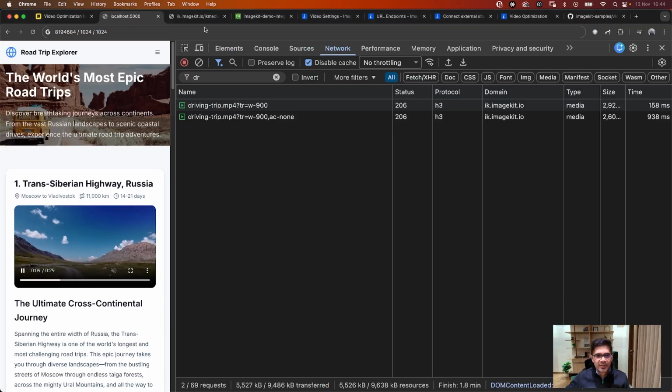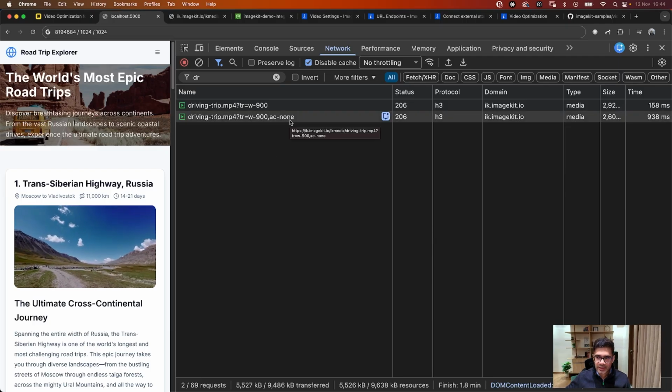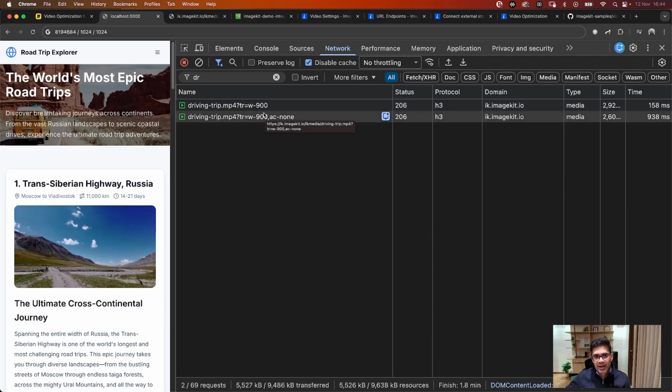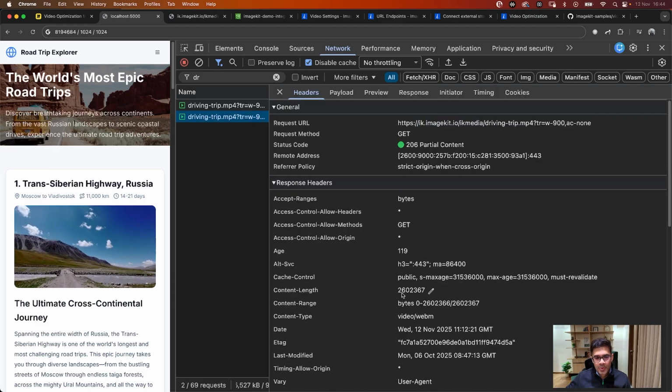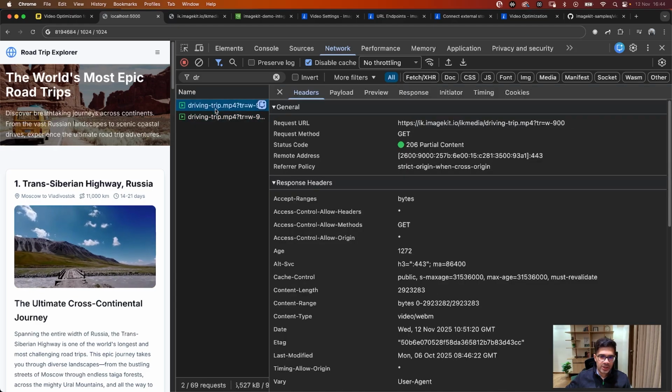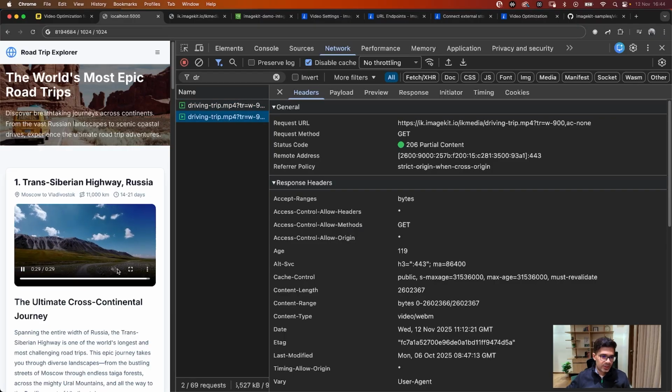But let's say I pass this audio codec none, you can see that there is an additional parameter that gets added to my video. And now the size has come down to 2.6 MBs, right? So we were earlier at 2.9 MBs. Now we are down to 2.6 MBs. You can see that my volume control is now disabled because there is no audio track at all that has been loaded with this video.